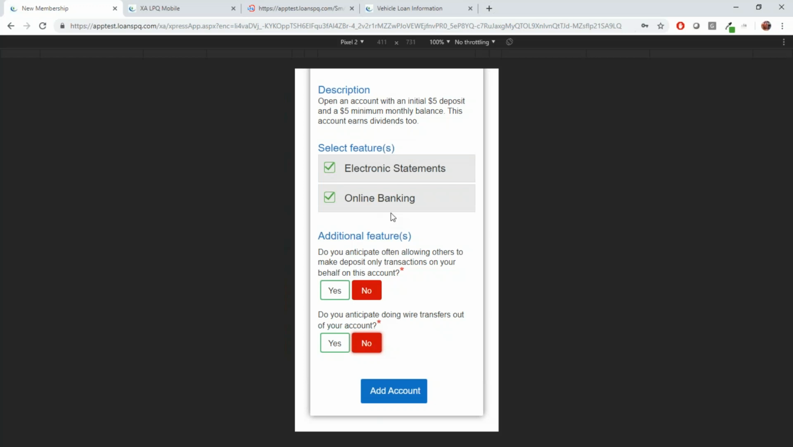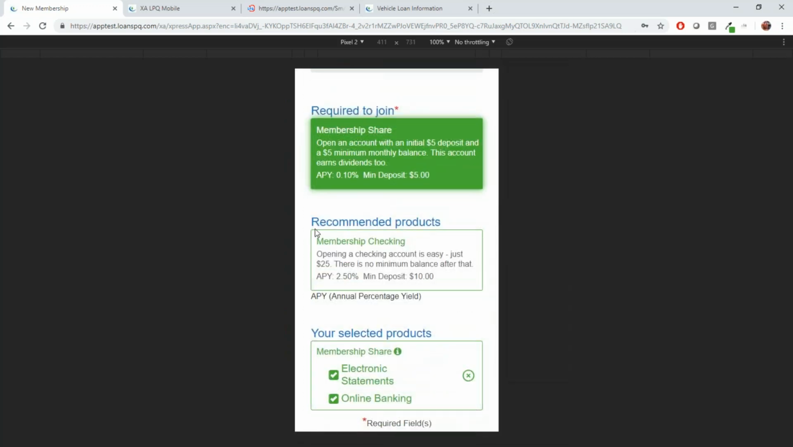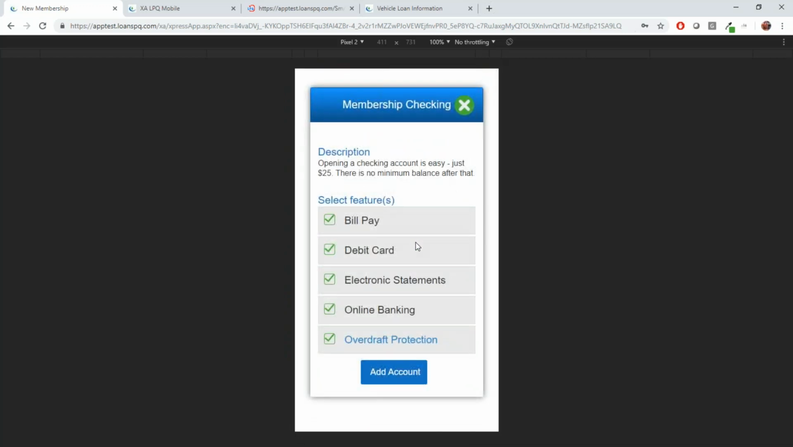So I choose my features. My account opening due diligence questions can be presented here as well. And then again, you can recommend products. Might as well add a checking account since you're here today. So I'll take advantage of that. And again, all my features are opted in, but that's up to you at the credit union, what you want the member experience to be.